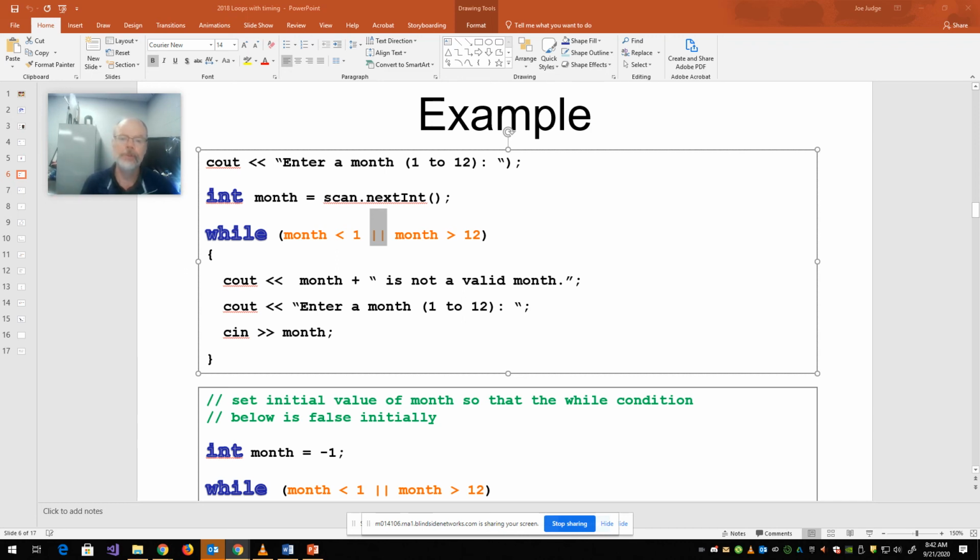So what that would do is basically say if the month isn't in the right range, tell them to enter a month and then give them the range. That would repeat over and over again until they actually gave you a number between 1 and 12.